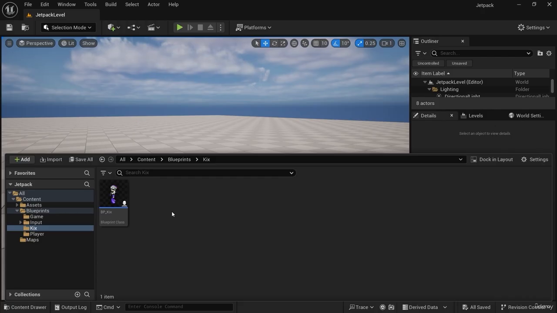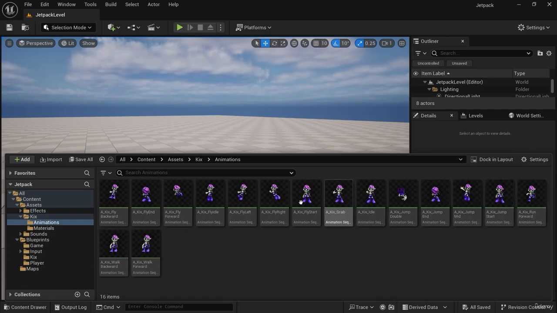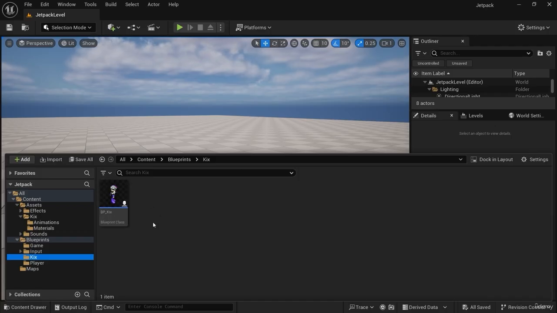In some projects, you'll see the animation blueprint in the assets folder right there with the other animations. You could put it there as well. I personally like to keep my animation blueprint next to the character blueprint, at least for a simple project where I have one animation blueprint used by one character. So we're going to create it here.